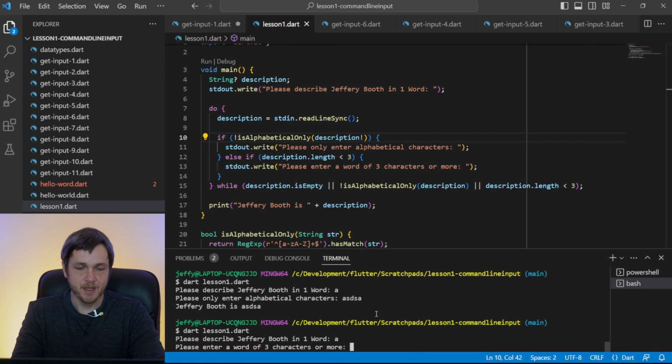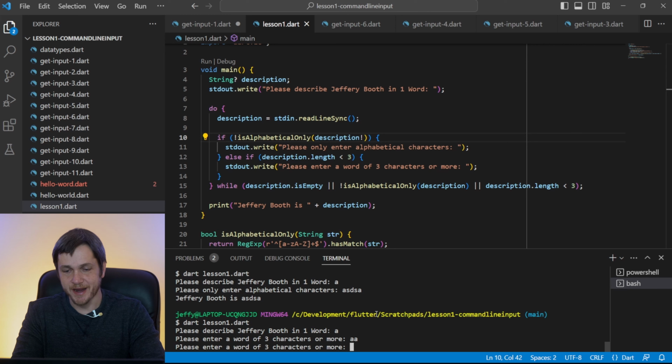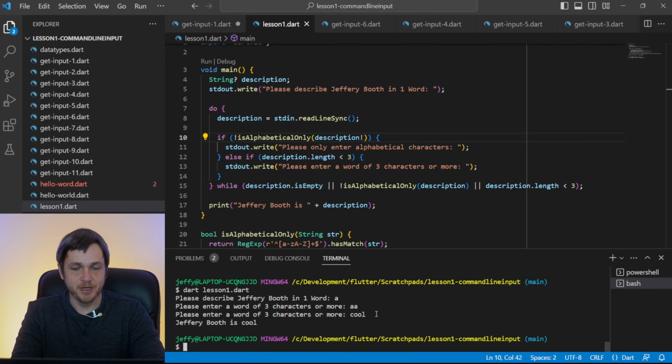Let's enter A. Please enter a word of 3 characters or more. Let's enter AA. Please enter a word of 3 characters or more. And let's enter cool. We get the desired output of Jeffrey Booth is cool. So you can see how useful an else if statement could be. You could basically have an infinite list of criteria that specifies different messages based on that criteria.